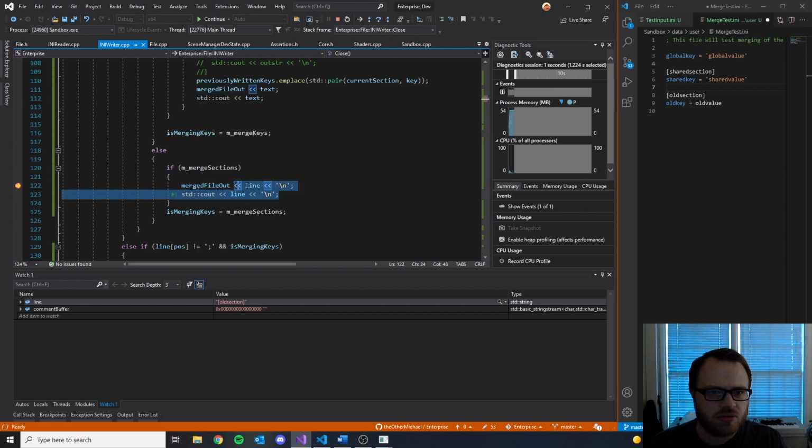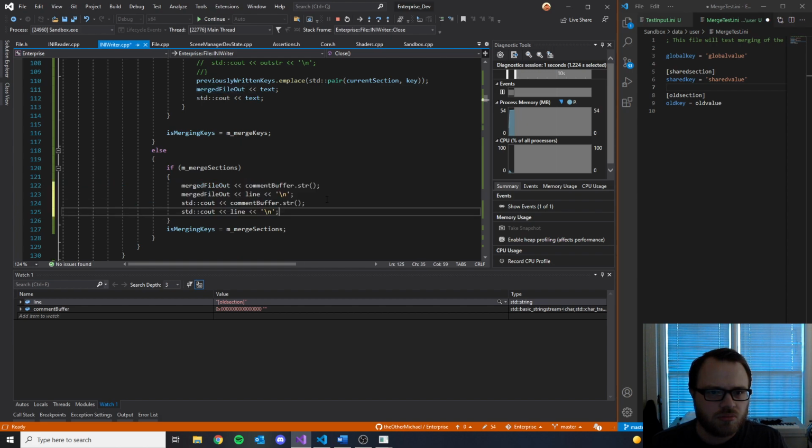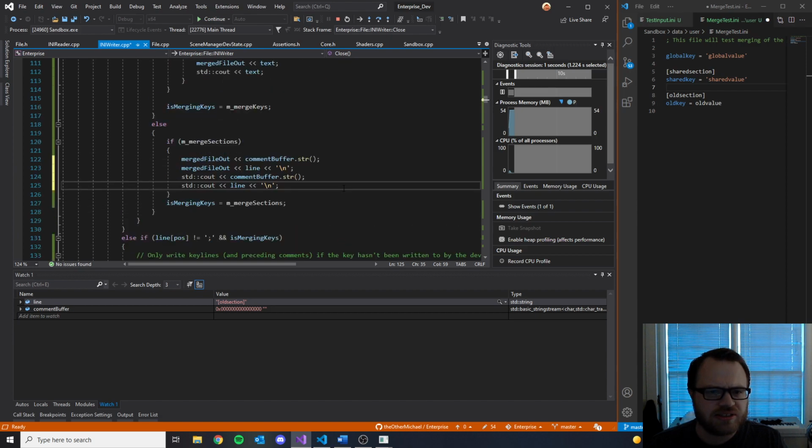And paste it in. This extra line here is to clear out the comment buffer. Oh wait, no, I'm not. That's not what it does. This prints the comment buffer. This prints the line following it. I still have to clear the comment buffer.